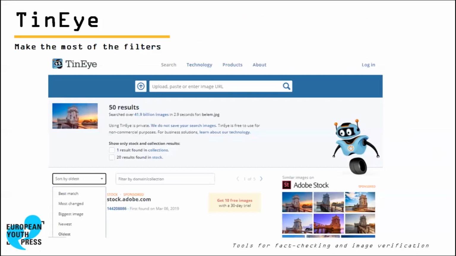TinEye is a very useful reverse image search engine. Simply upload an image, a screenshot, or a photo URL to track its origins. The tool will find all the websites where the image has already been uploaded. You can make use of its useful filters, so you get your results ordered by relevance, the level of editing, the size, or the date. Then it will be easier to know if we are facing an old photo or to know the original context in which it was made.